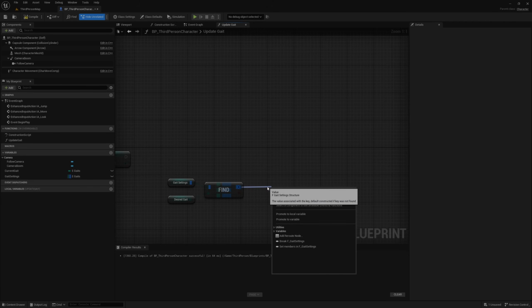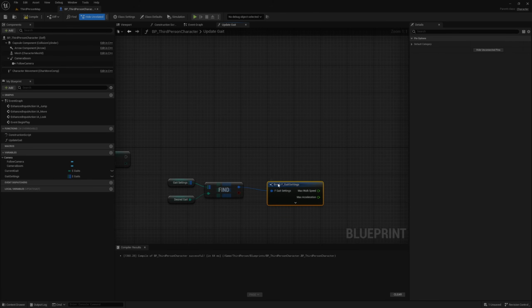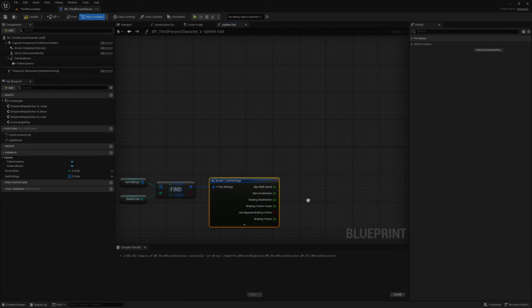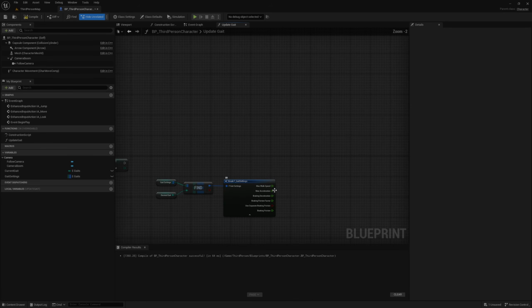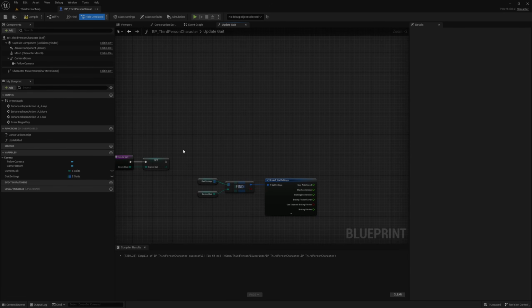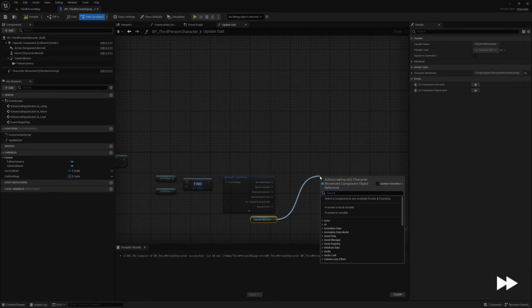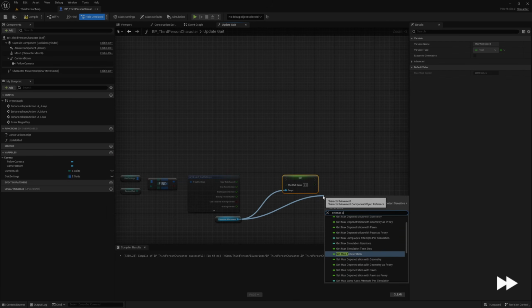So I'll drag out from this struct, and I will break the struct. I'll expand it, and here we have our settings that correspond to our desired gait. I'll drag the character movement component into the graph, and I will go ahead and get a set node for each of these values.